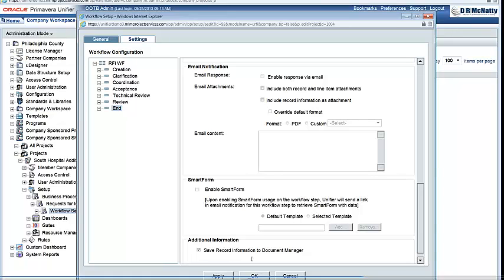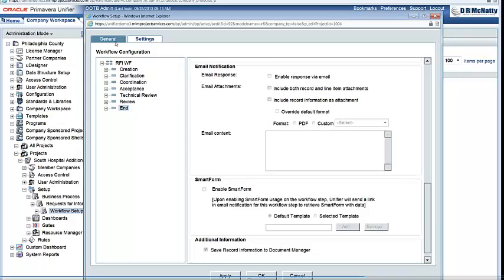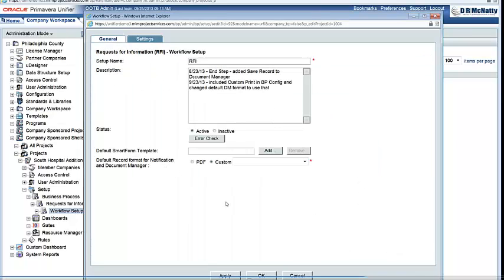Very simple setting: save record information to the document manager. Customize layout for creating an RFI document. We would simply choose the custom RFI last roll template.